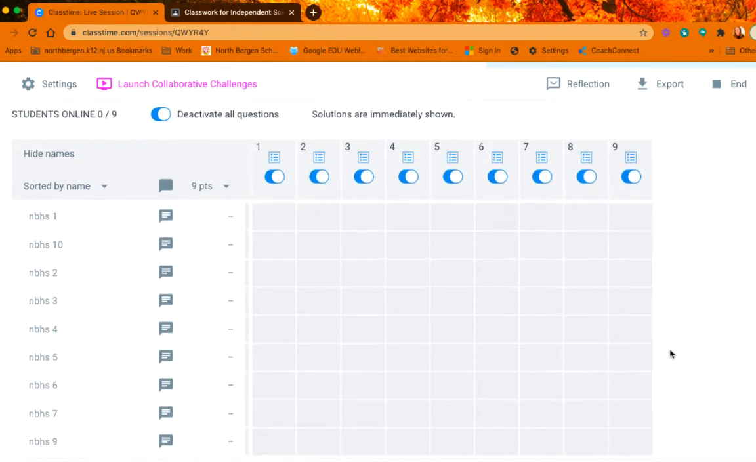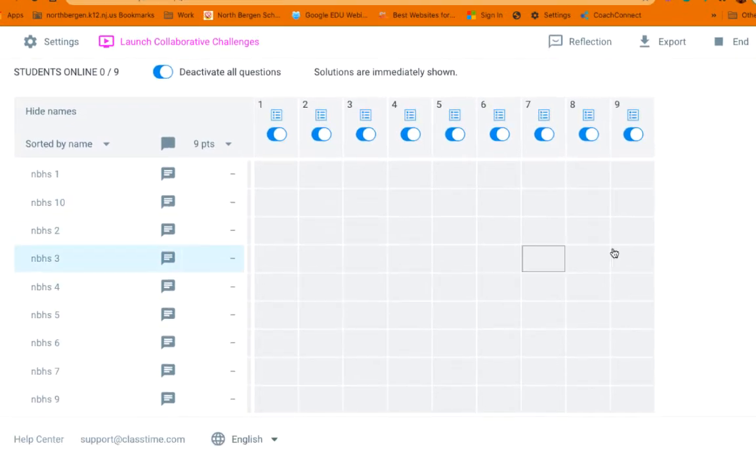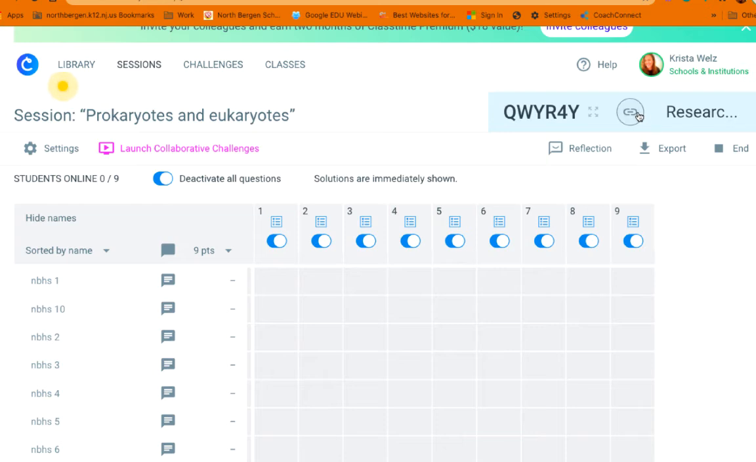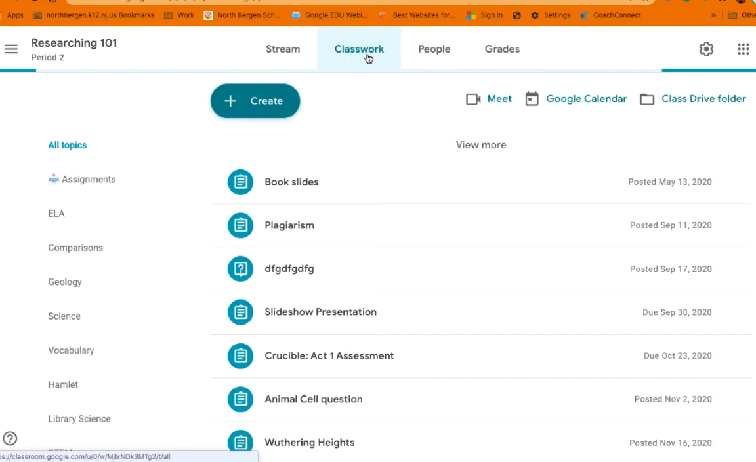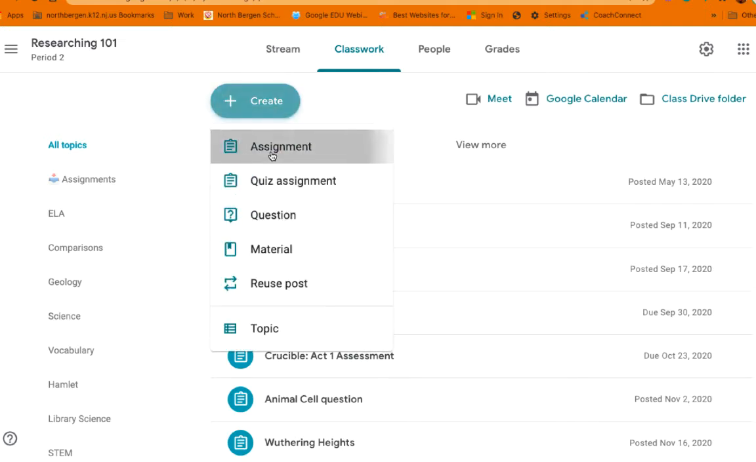You could see all their names popped up here. And then I'm going to click on this link. And it says link successfully copied, paste to share. I'm going to go into Google Classroom. And I'm going to choose classwork, create, and then I'm going to choose assignment.